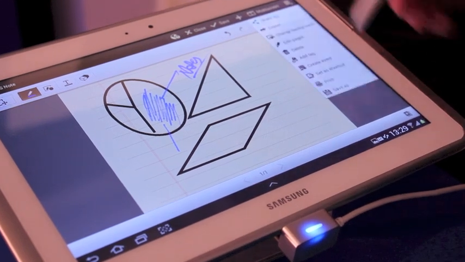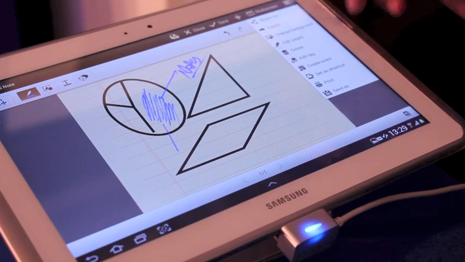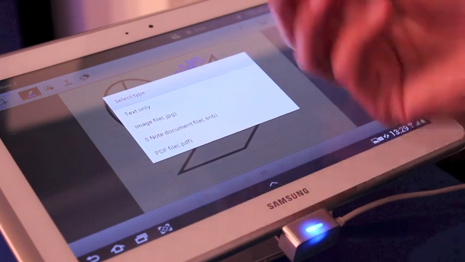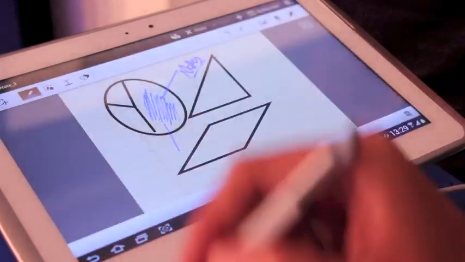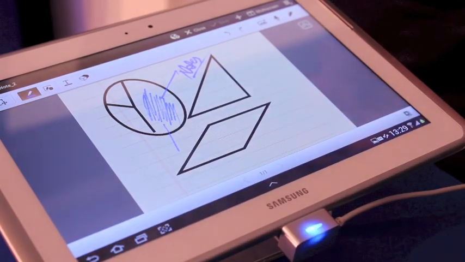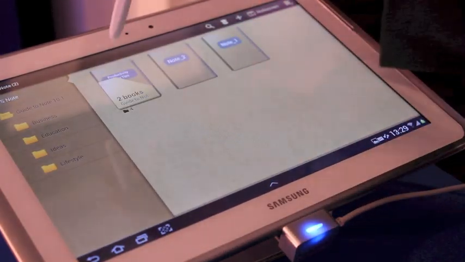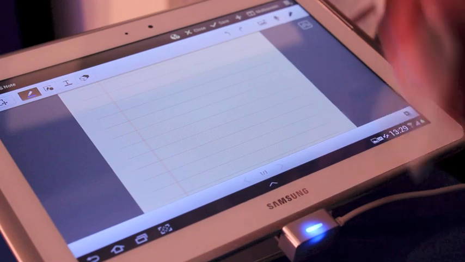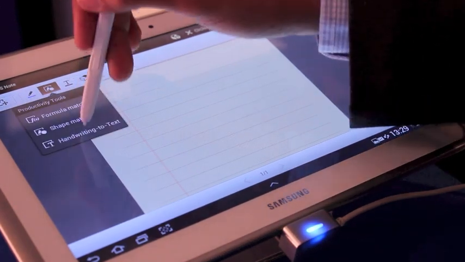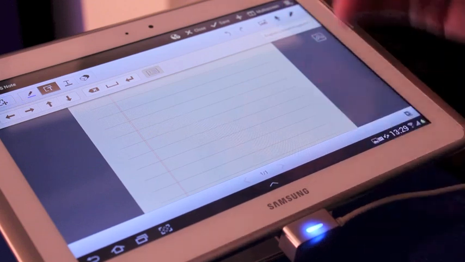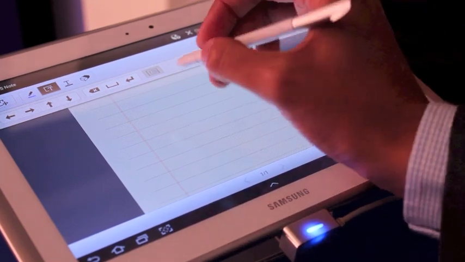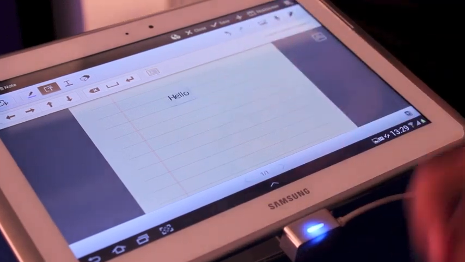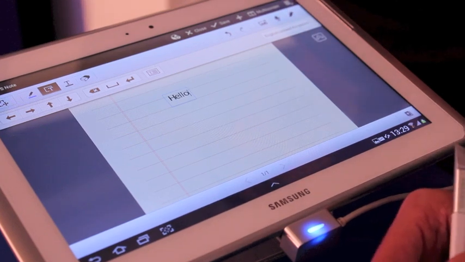So I can work on it further and take notes, make notes, and then send it. That's great, with the help of a share via feature. So you can share via, let's say, text only, image file, JPEG, PDF file, and so on and so forth. Sorry, I'll go back to the note again. So that's the second thing on productivity. The third thing on productivity is handwriting to text. I will write something and it will automatically convert into text. So I write, let's say, hello, and it converts into text.